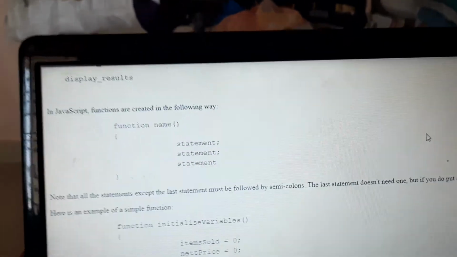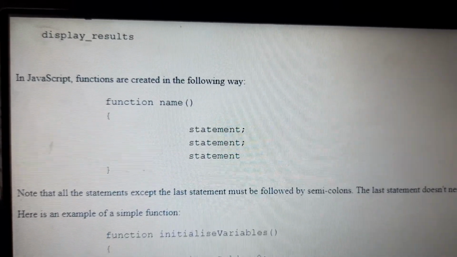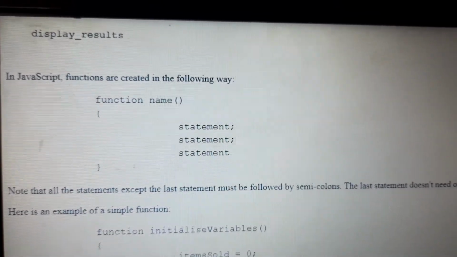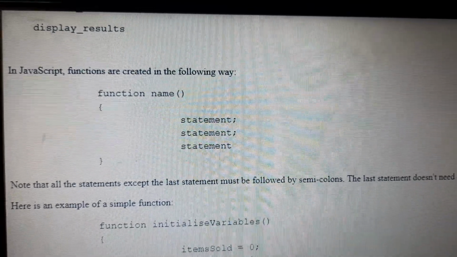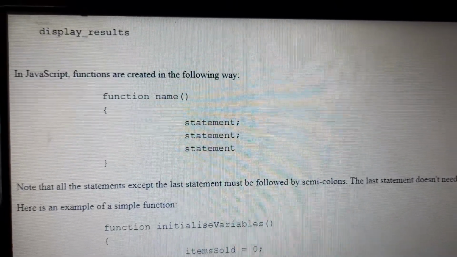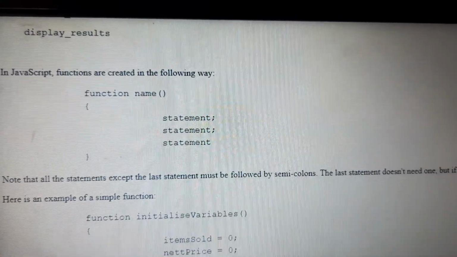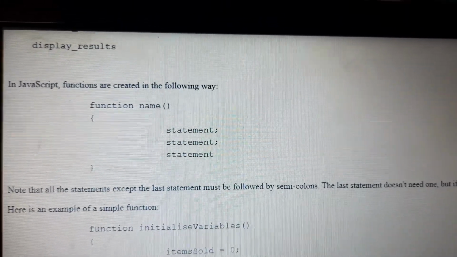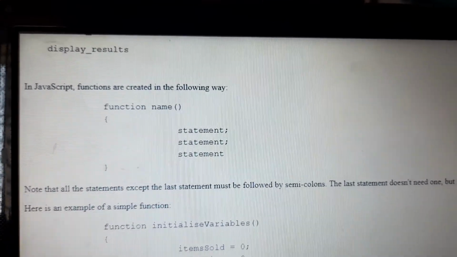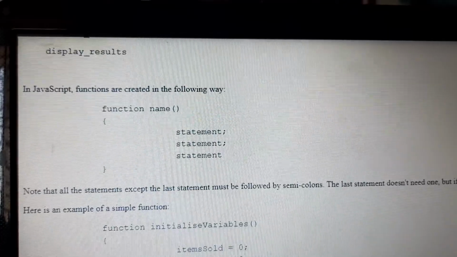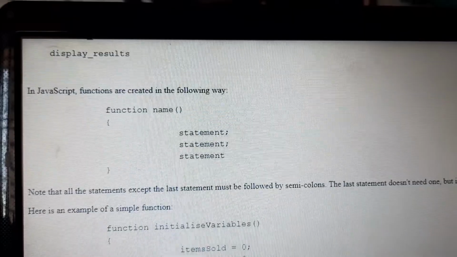Now you can see here in JavaScript, functions are created in the following way. You have the function keyword and the name of the function, which should be a unique name, with opening and closing parentheses, and thereafter an opening curly brace, a number of statements, and a closing curly brace. Note that all the statements except the last statement must be followed by a semicolon.